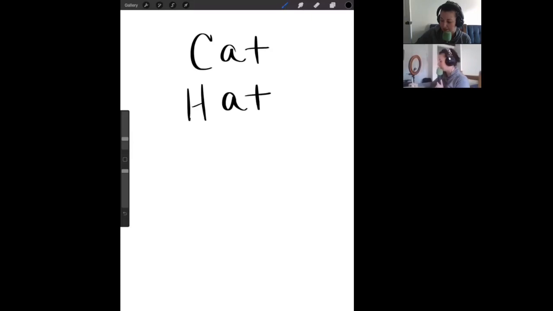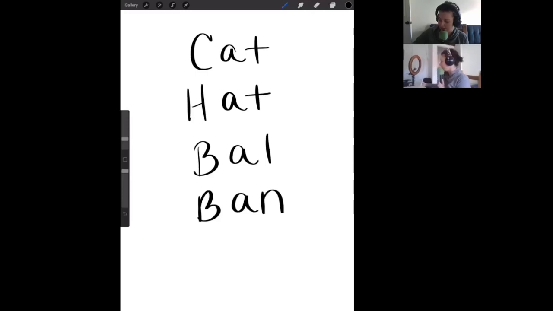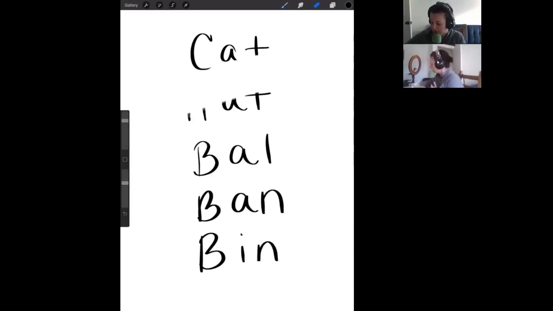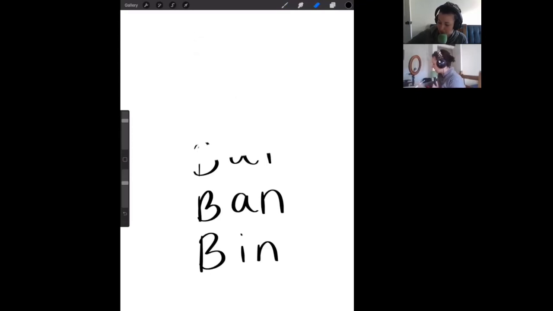And now I want to change the h to a b, and now it's going to be bat. And now I might say change the t to n, and now it's going to be ban. Now change the a to an i, and now it's going to be bin. And so that's just an idea that I had for some phonemic awareness tasks.